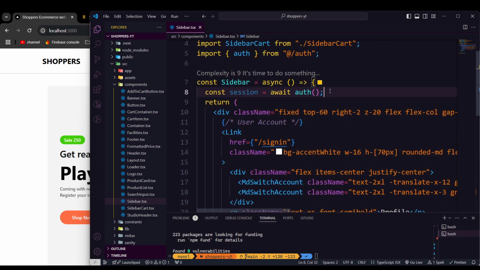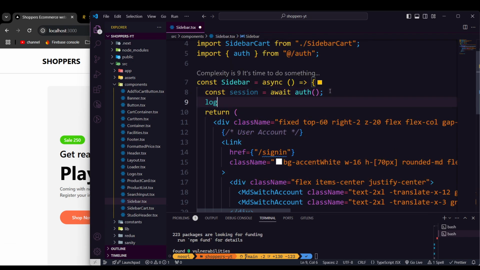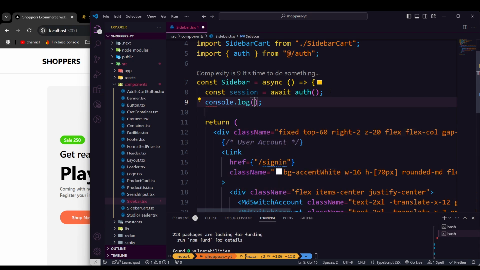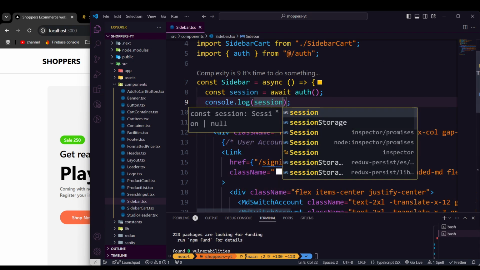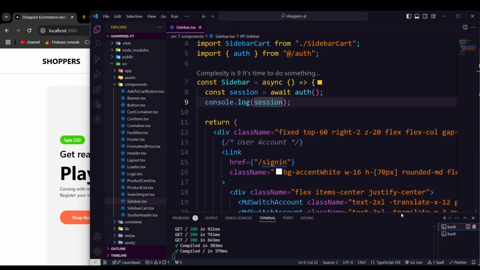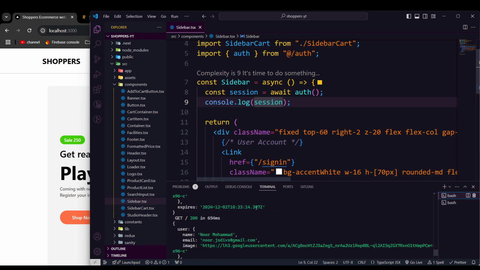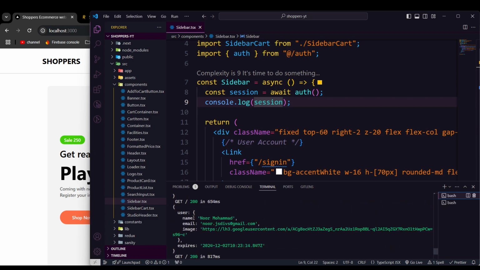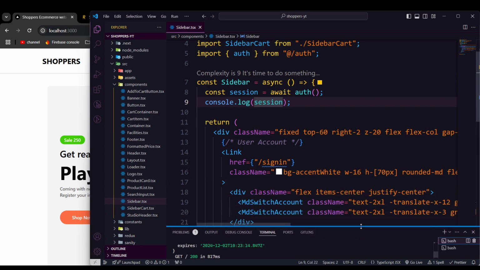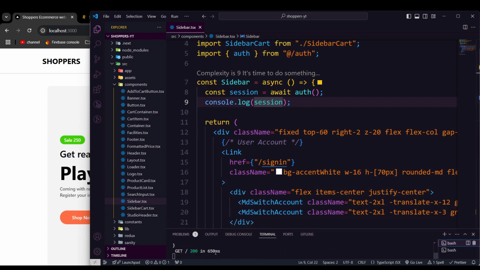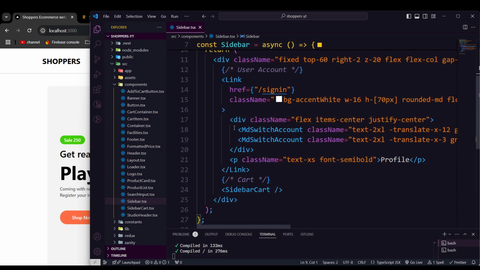If you just make a log here to check if the session is available, it will be session, and if we go back to our terminal, as it's still on the server side, we can view it in our terminal. As you see, we have user, email and name, and expiration data. So right now I'm going to remove that, so we can write a condition over here.